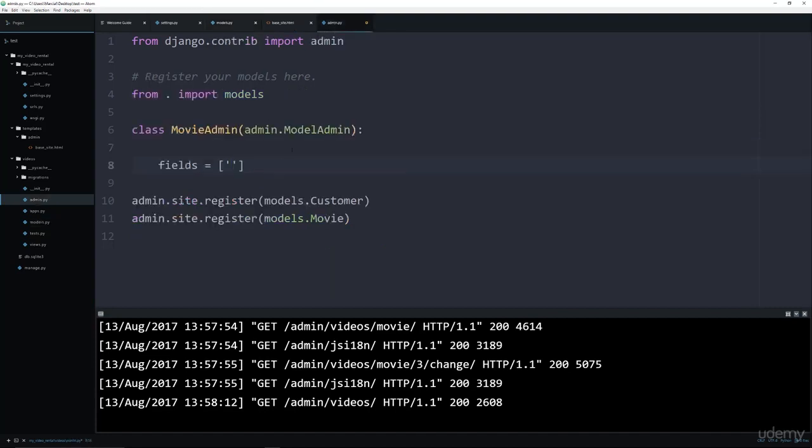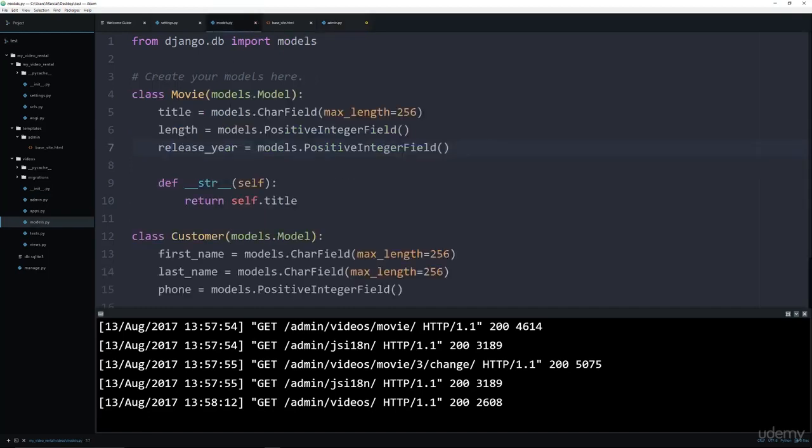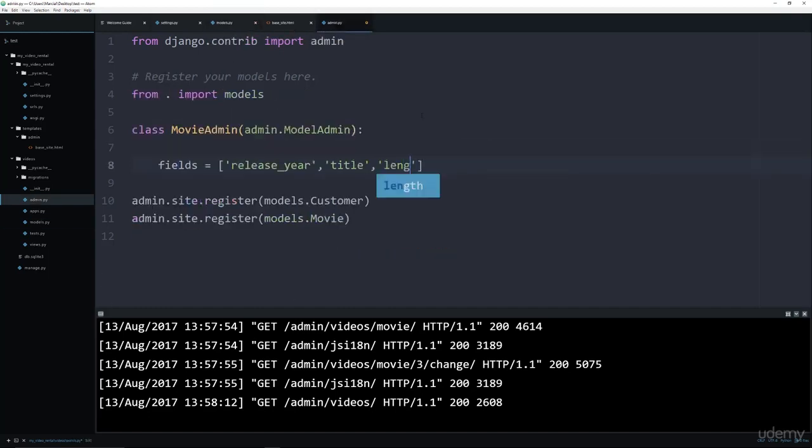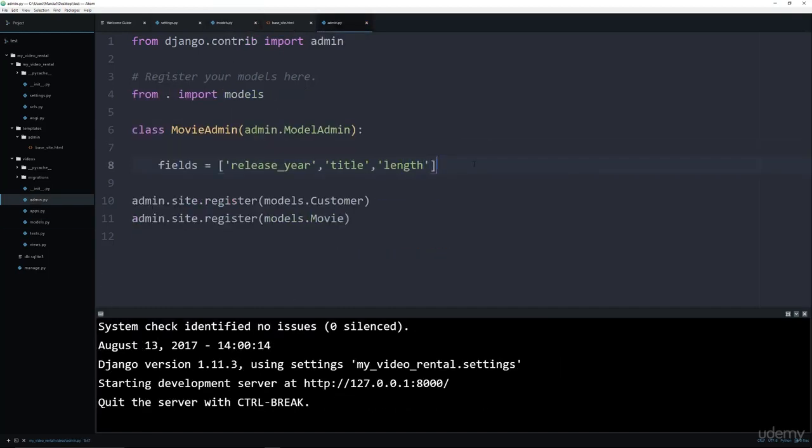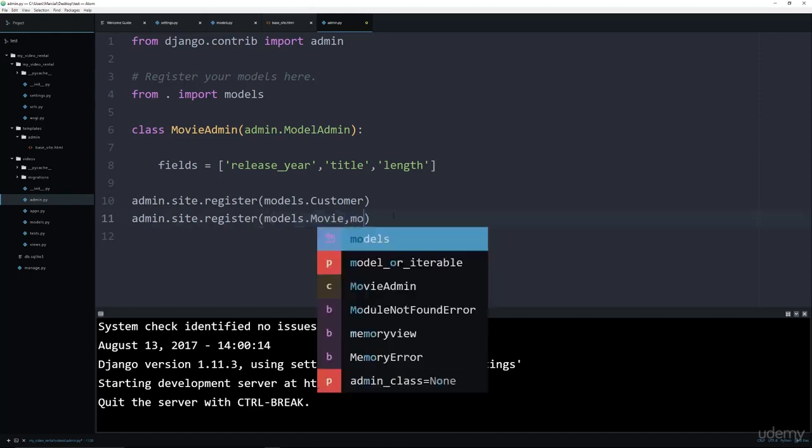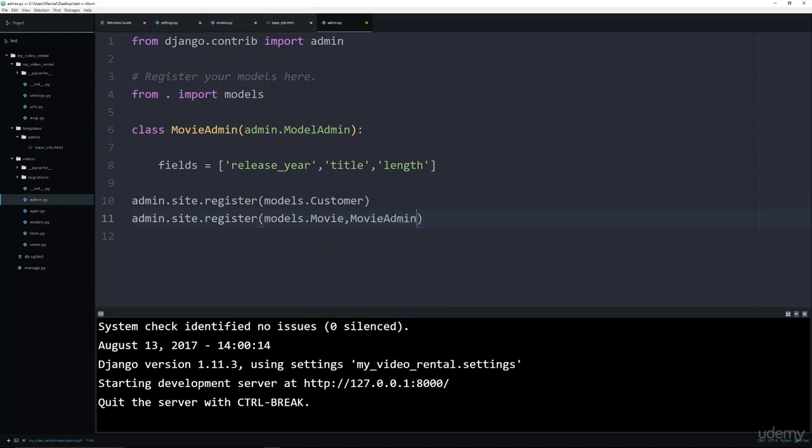So we'll come back to movie admin, and we'll say release year, and then we'll say title, and then let me make sure what the last one was. It was length. So we're going to save those changes, and the last thing we want to do is we now want to register this class along with the actual model. So we'll say models.movie, and then comma, we're also going to register movie admin. Now save that, and let's bring in our browser again.